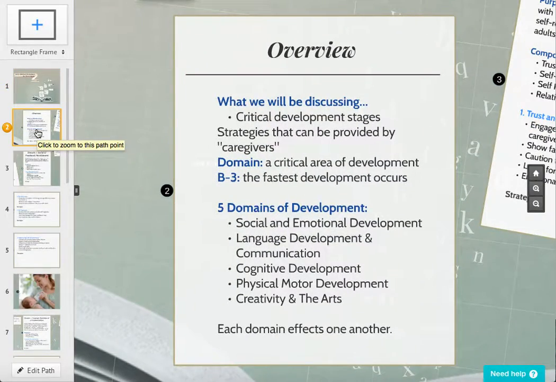So, overall, just kind of a preview of what I'm going to be talking about. I'll be talking about the different stages and domains within early childhood and different strategies that can be provided with each of these stages from ages birth to 3. The 5 domains that I'll be talking about are social and emotional development, language development and communication, cognitive development, physical motor development, and creativity in the arts. And in each of these developments, I'll be talking about the components within each of them as well.